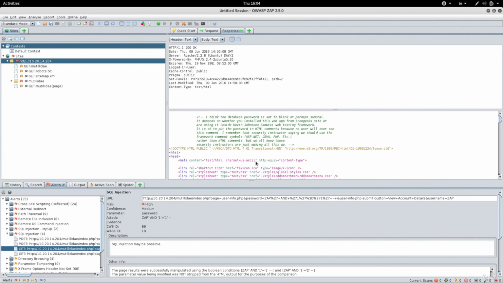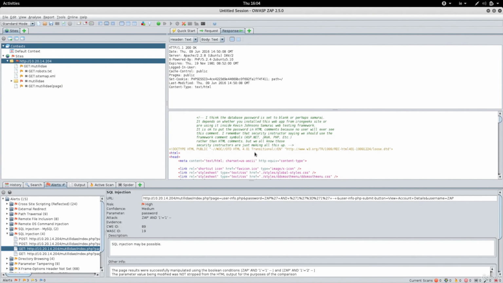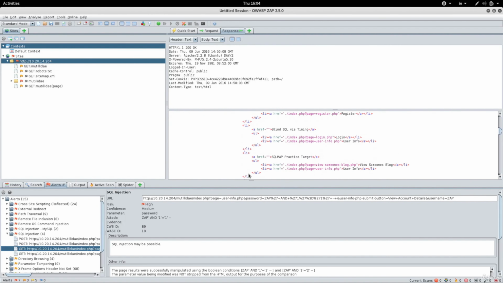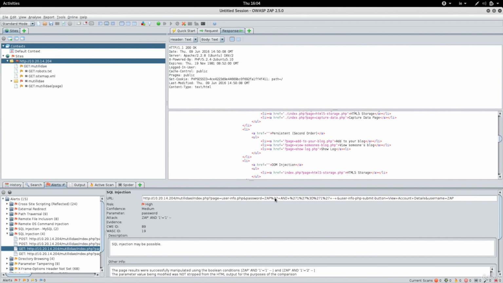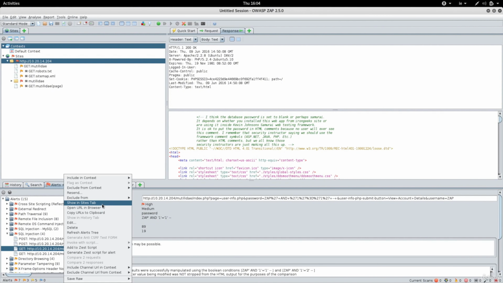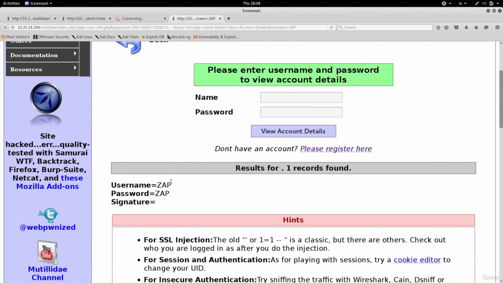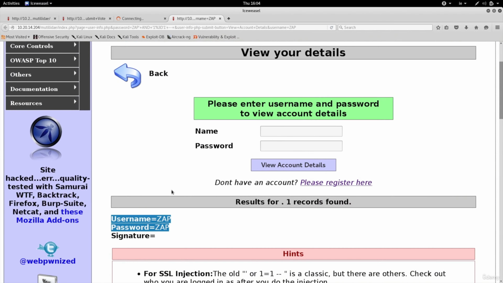Again, click on it. It will show you why it believes that there is an SQL injection here. It will show you the URL, and it will show you the attack that it used. It used and 1 equals 1. And it's in the parameter password. And if you remember, we actually did exploit this parameter. Opening this in the browser will show us that the injection is working, and it's using a username and a password called Zap.